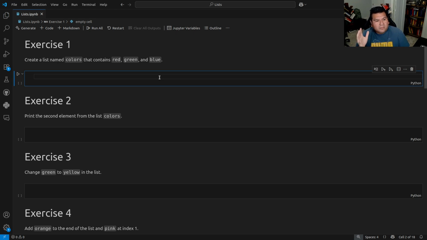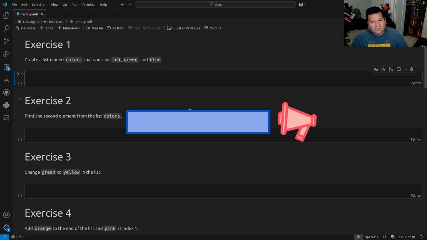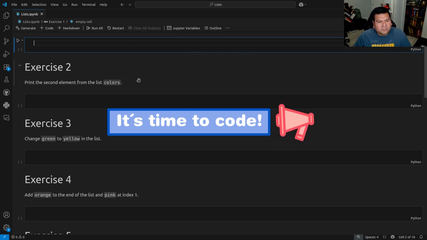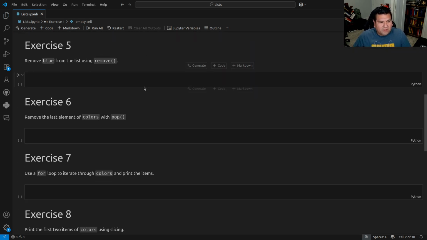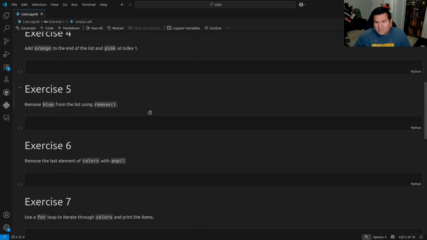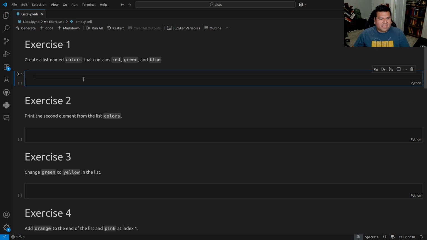All right, guys, so here we have a couple of exercises related to lists that will help us to not only clarify some of the concepts, but also just to get us more familiar with lists and different list operations. So here we have 9 exercises that will help us to practice concepts associated to Python lists.